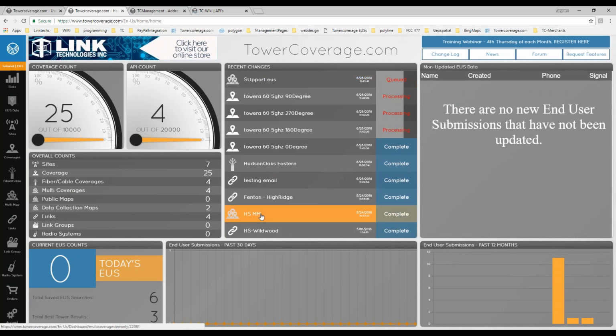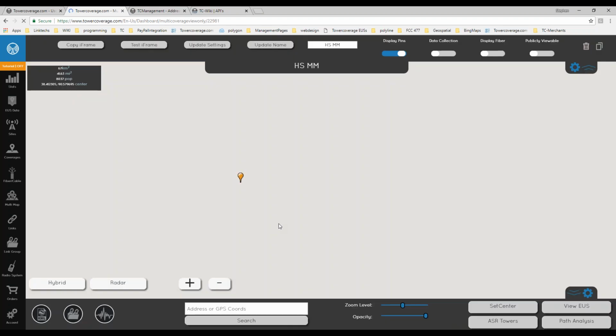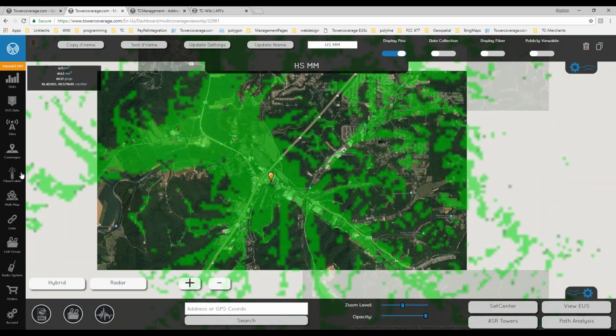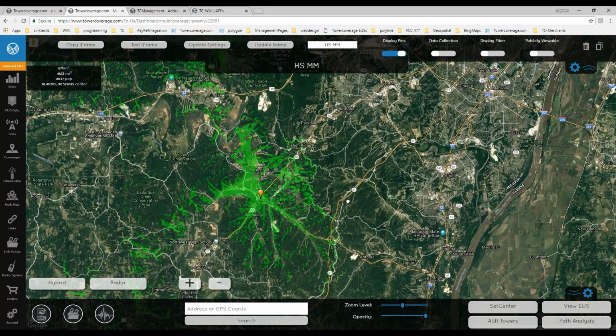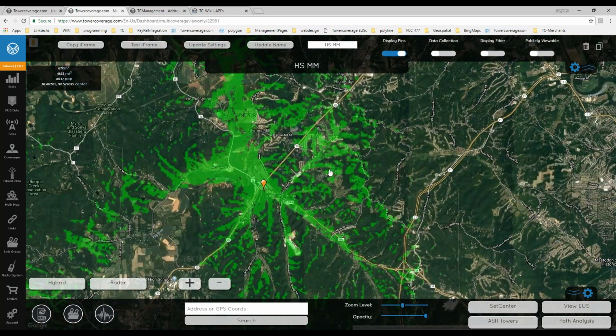Once your multi-maps are done, you can click on them in your recent changes, or you can go back to your multi-map list. And this is our multi-map. So this is our House Springs multi-map.